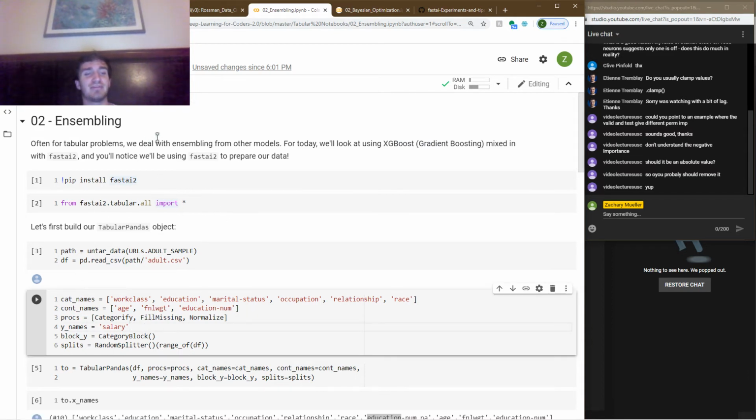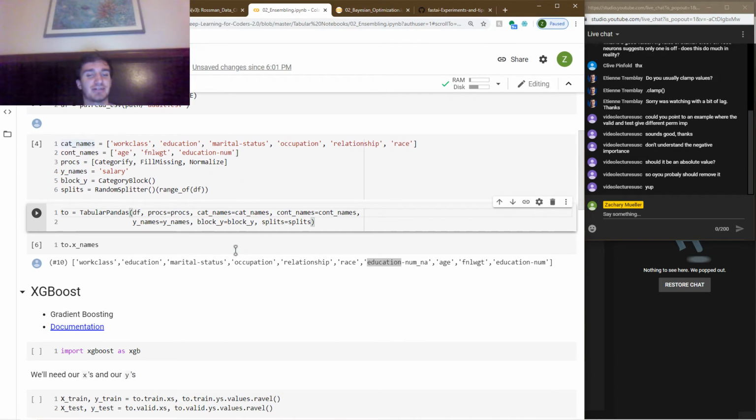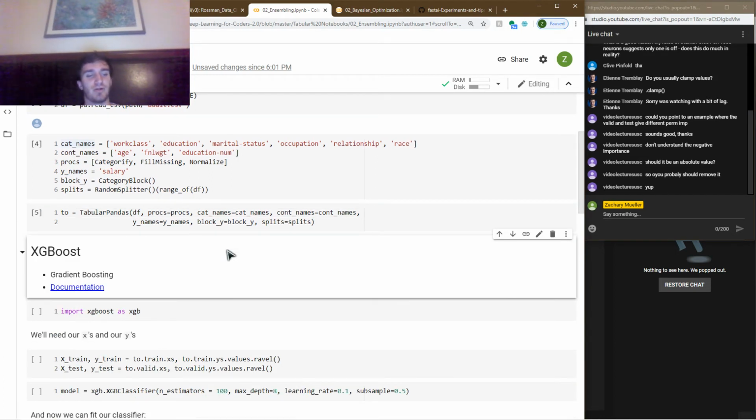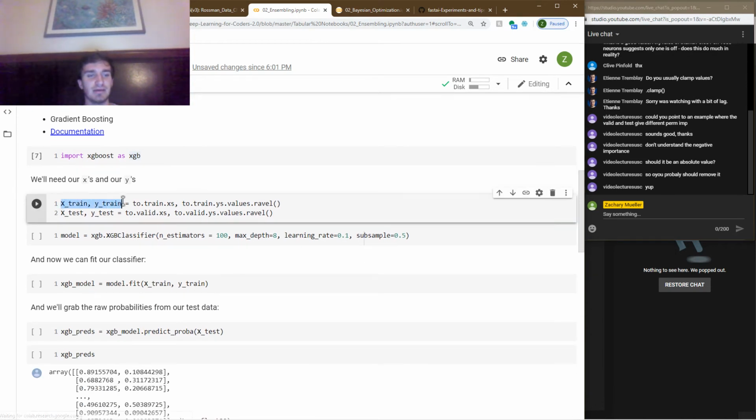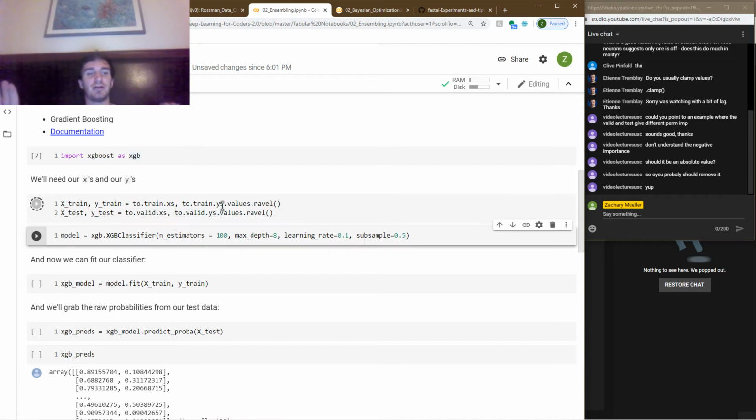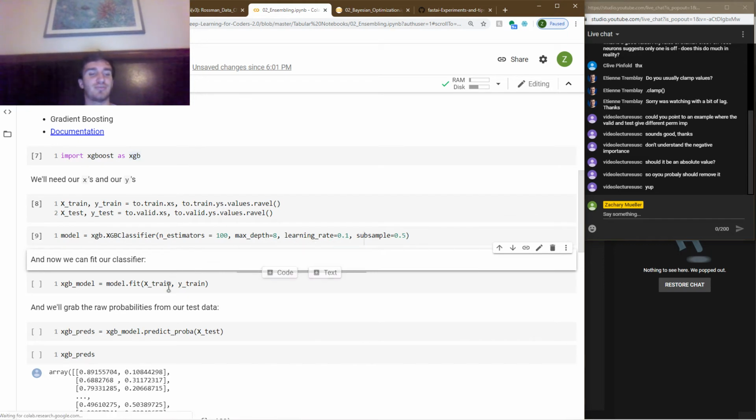So we're going back to the adults data set. I'm declaring my continuous and categorical names and building my TabularPandas object. Well, we're going to go ahead and use it for gradient boosting. For gradient boosting, you're going to want your x's and your y's, they're raw values. This is as simple as going to the train.xs, train.ys, valid.xs, valid.ys. They're already pre-processed for you. Everything is set up exactly as XGBoost is expecting.